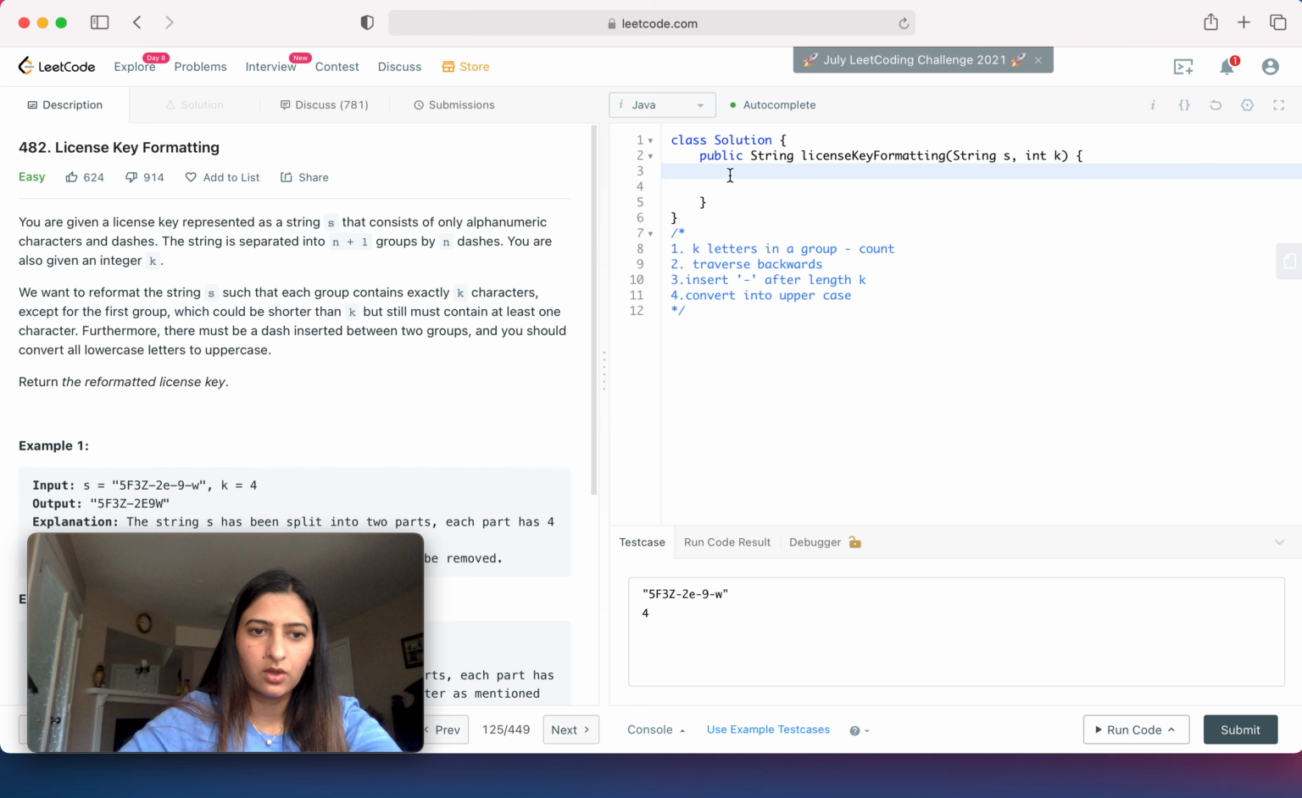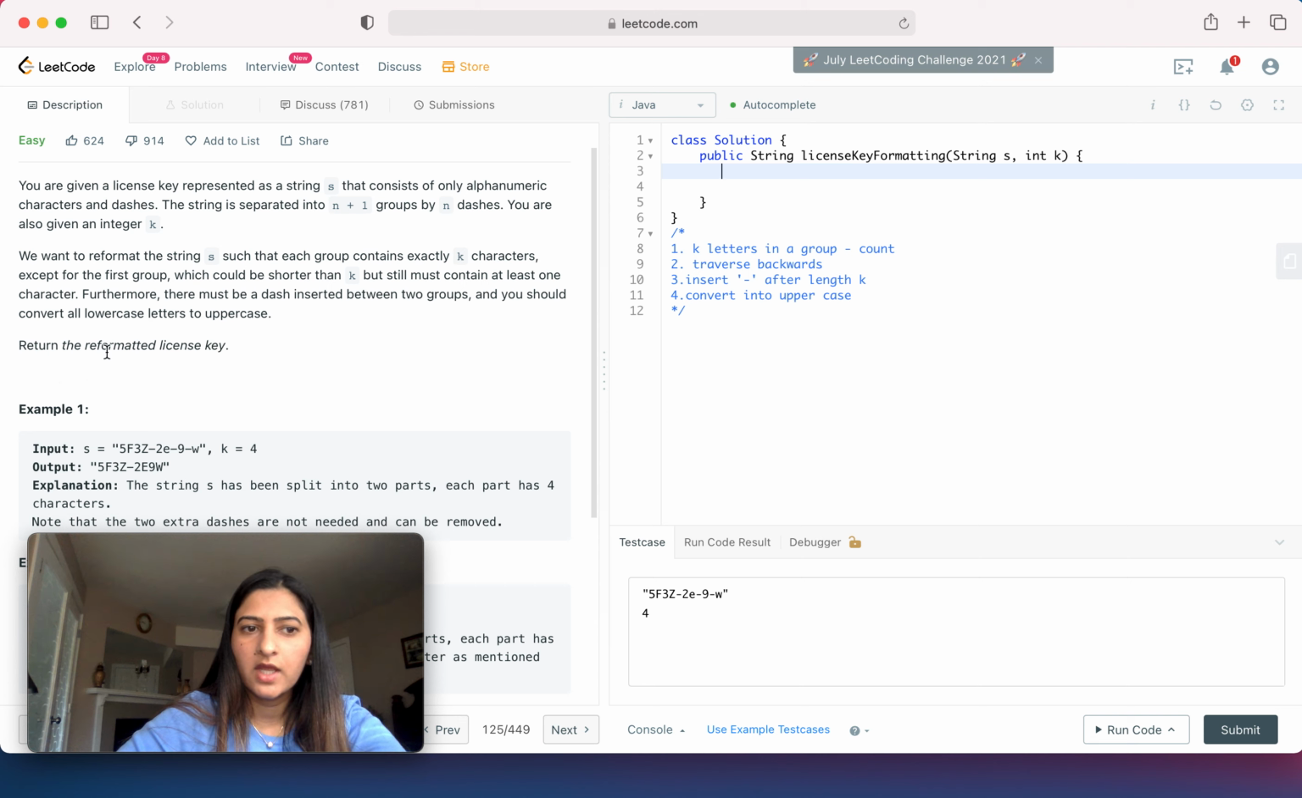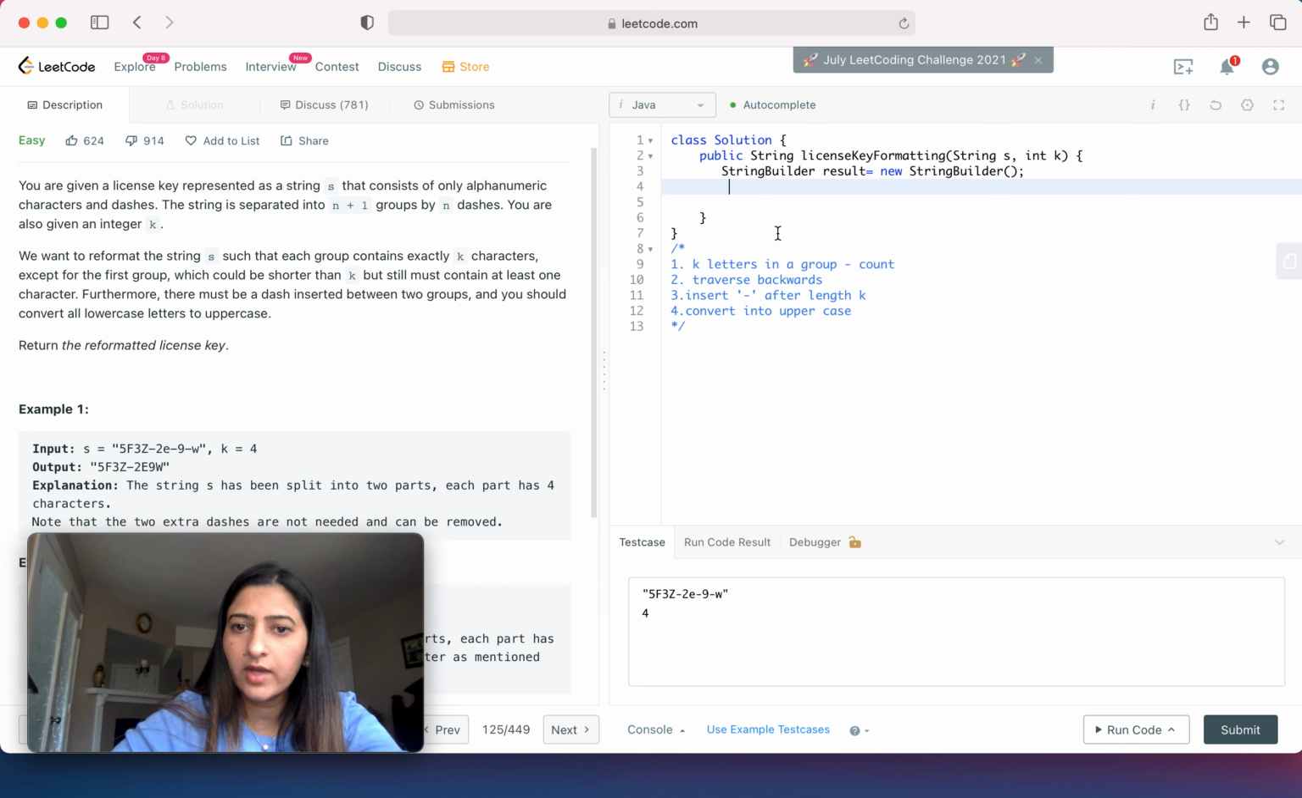Okay, so let's start with the code. As we are returning a reformatted license key, we are creating a new string of the license key with the new format. What we will be using is a StringBuilder to create a new string. We'll name it result, new StringBuilder. And then we have to keep track of count. We'll initialize count to 0.